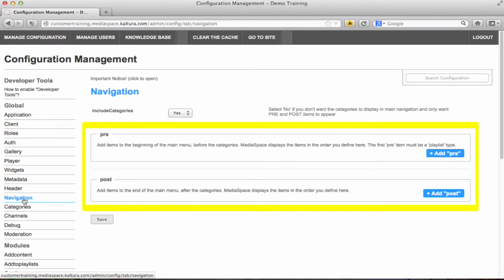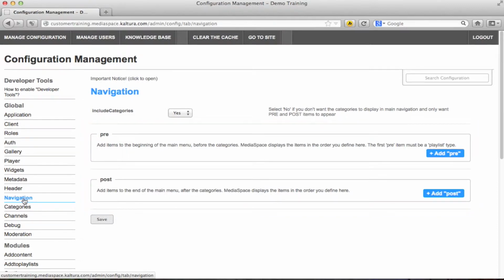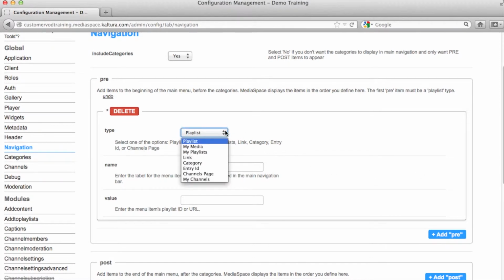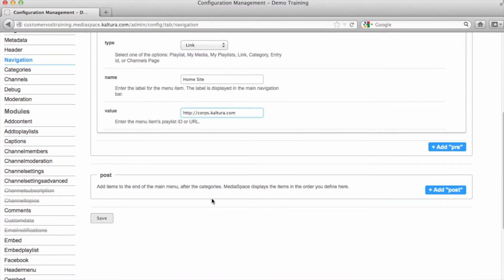There are different types of items you can add to the navigation menu. For example, if you want to add a tab that will allow users access to an external website, you can do this by clicking Add Pre. Select the type. This will be a link. Let's call this Home Site. Enter the URL and save. Now the tab will redirect you to the external website.